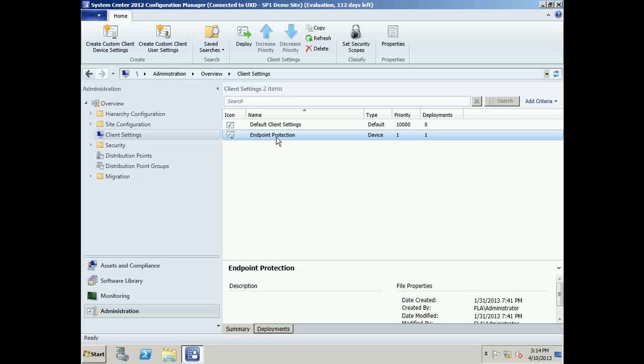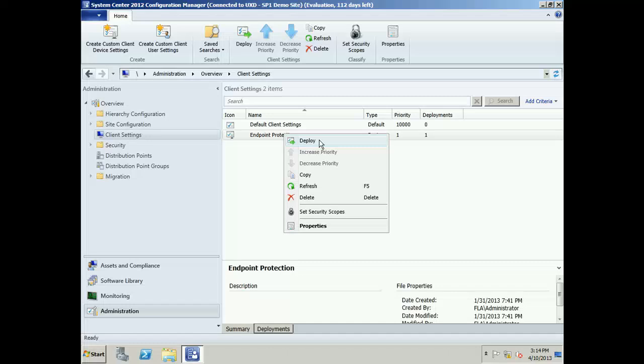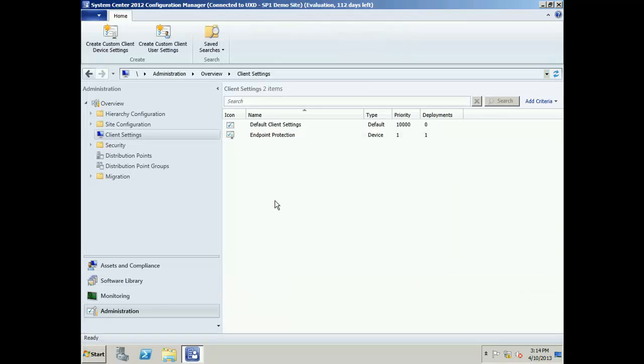But if I actually wanted to only allow a certain group of individuals at my company to enroll devices, then I would have chosen to create a separate custom client settings policy, applying the enrollment options that I just showed you. And then you target or deploy custom client agent settings policies to a collection of users that you want those settings to apply for. So that's all the administration work involved in setting up enrollment as well as hardware inventory.